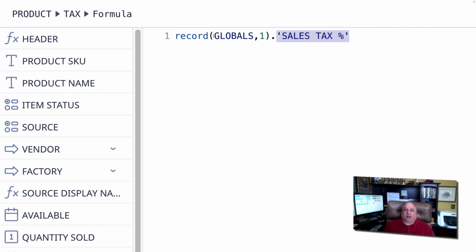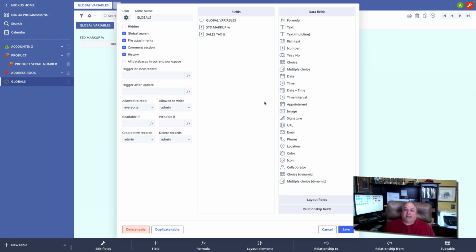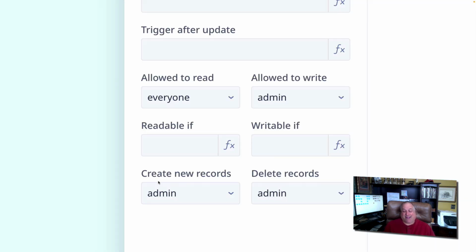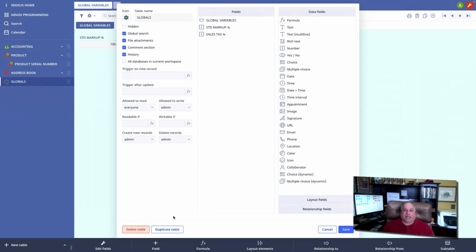It's important to understand that when I created my globals table, I created one record, and then here in the globals table, I specified that only I, the administrator, could delete that record or write to that record, which is to say edit the content, or create new records. Now the fact is, I'll never create another record here in this globals table. I always want one record, no more and no less. I don't want anyone to delete that record, and the only person who can change the global variables or write to that record is the admin.